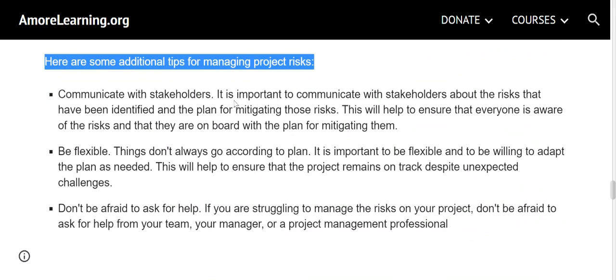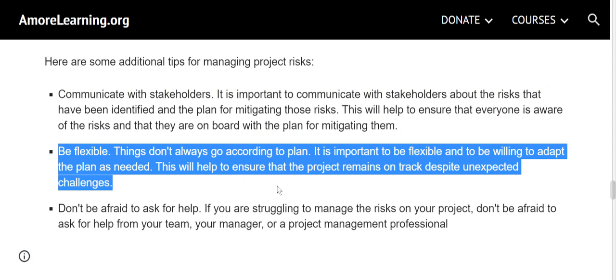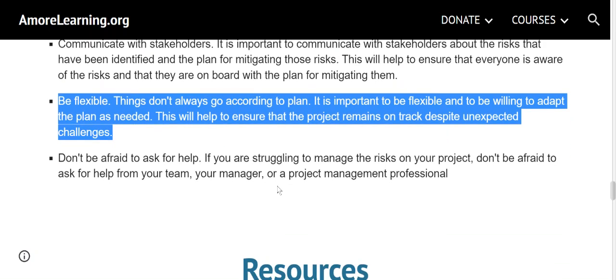Communicate with stakeholders. It is important to communicate with stakeholders about the risks that have been identified and the plan for mitigating those risks. This will help to ensure that everyone is aware of the risks and that they are on board with the plan for mitigating them. Be flexible. Things don't always go according to plan. It is important to be flexible and to be willing to adapt the plan as needed. This will help to ensure that the project remains on track despite unexpected challenges.